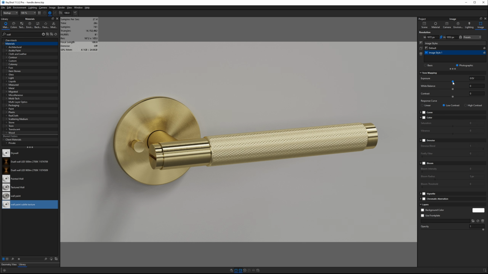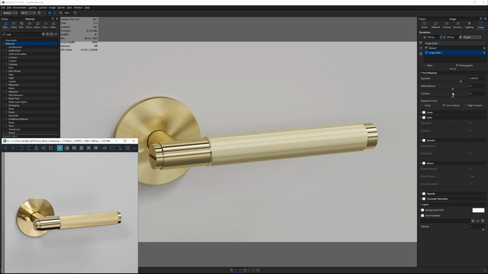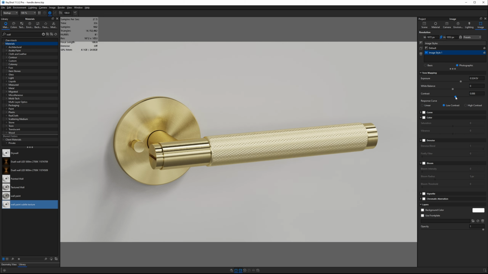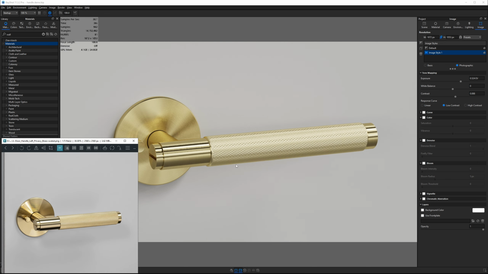What I want to do is take that exposure and increase it a fair bit. So we're brightening up the overall image, and I'll bring in a little bit of contrast here. And already that's helping quite a bit. We can see our knurling's probably a little too bright now, but we can come back and fix that.